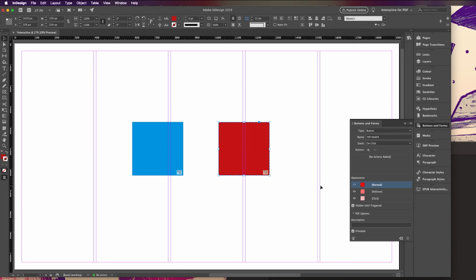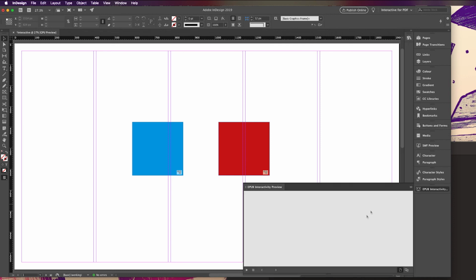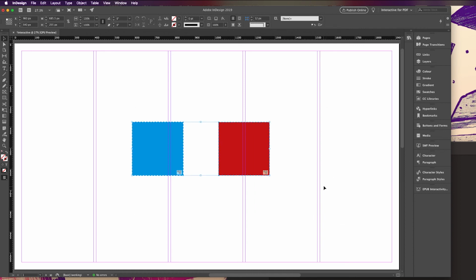So when you've done that, what you need to do is open up the preview, preferably the Epub or the SWF, whichever is good. Click the play button, click on it, and if it works, congratulations, you've done it. That's the real basic of creating a simple button in an interactive video.